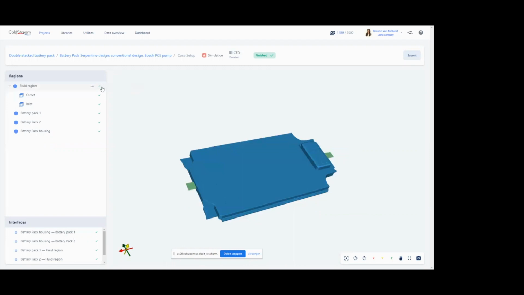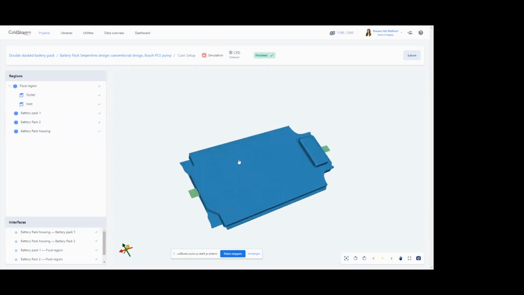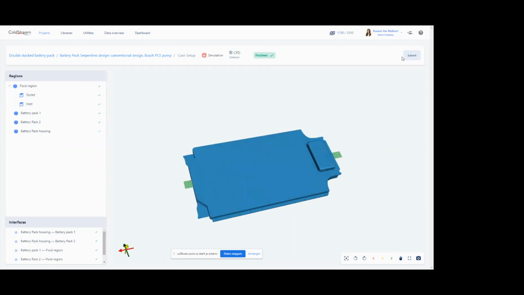When you've completed your setup, you will see green check marks, and this means that all required input is completed, and then you will be able to click on the submit button. Now, in this case, the case was already submitted, so I cannot click it again because it was already finished. But maybe some important thing to tell you is that when you click on submit, you have a few options. Maybe I can show it quickly.